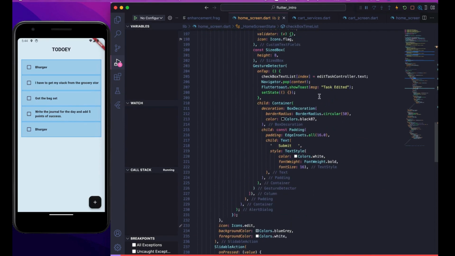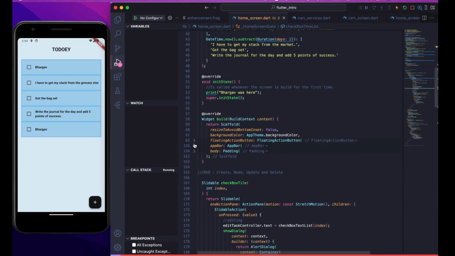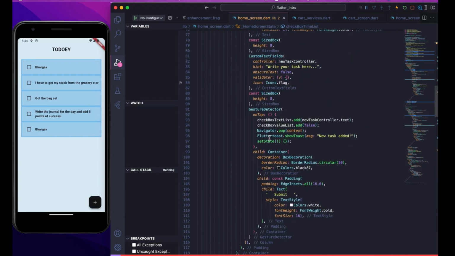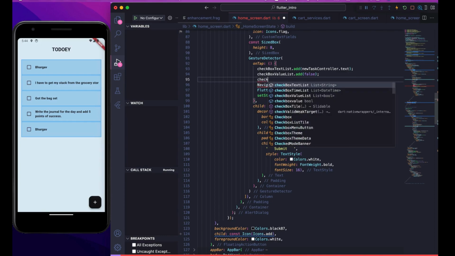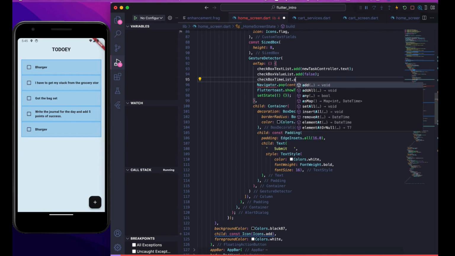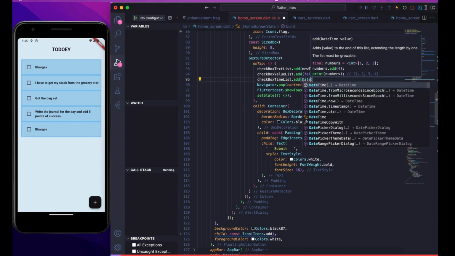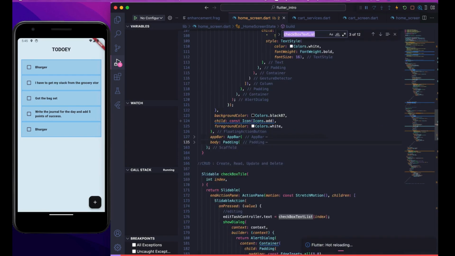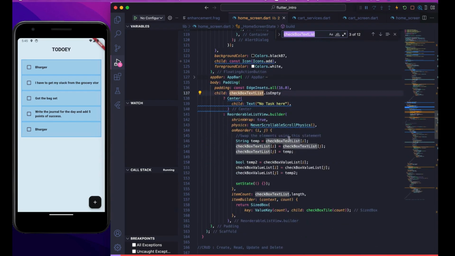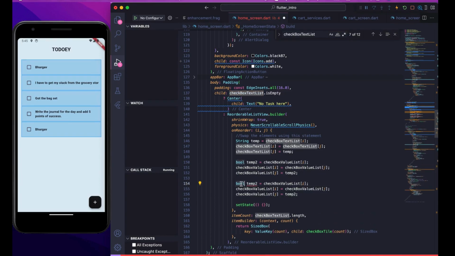On any task created, where is the task created? We create the task using the floating action button. We'll go to that, and every time it's created, we will call checkbox time list dot add, and add the time. It will take the current time. Check wherever this is used, you have to replace that too. So we have to replace this too, because take time.